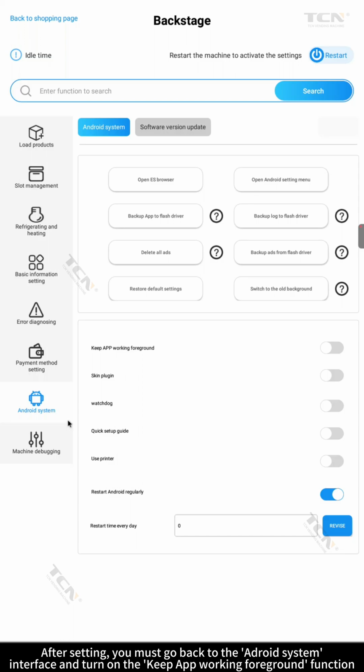After setting, you must go back to the Android system interface and turn on the Keep App Working Foreground function.